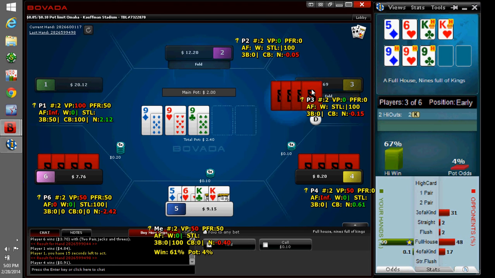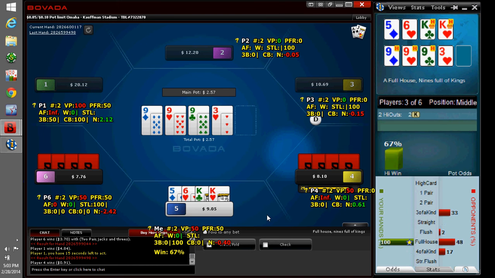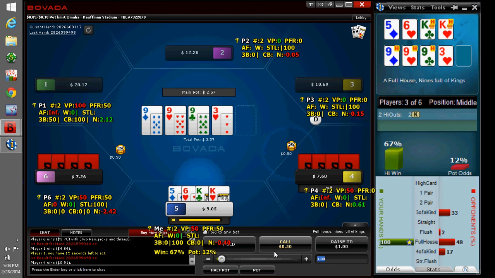So if they've got ace, ace, or a 9, they've got me crushed. This is not a spot I just want to get it all in. I can actually find a fold here. The turn is nothing. Changes absolutely nothing. It's showing I have 67% equity. You'd think that if this was Hold'em, I'd have like 90% equity.